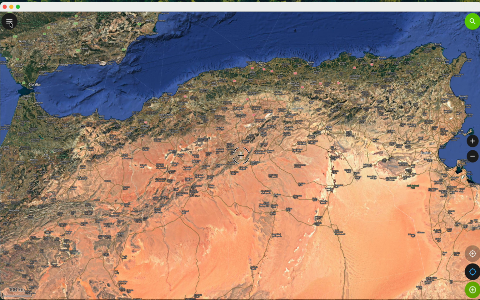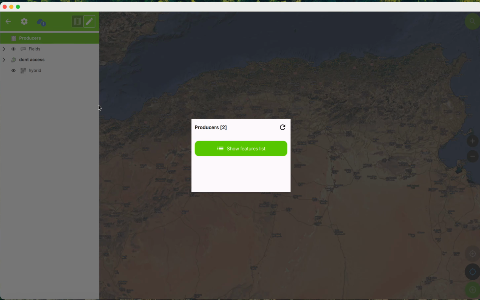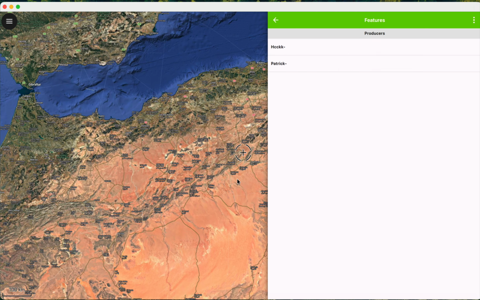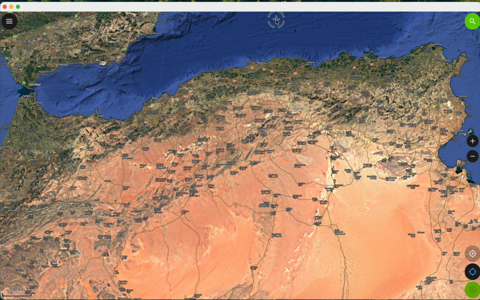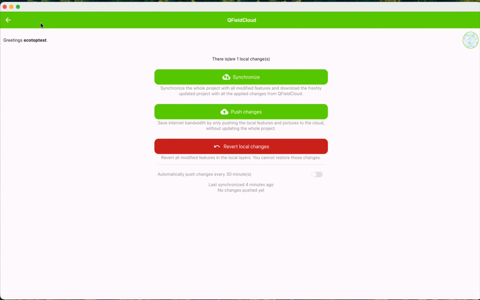Now it is saved, and when you go in the menu, you long press producers and see the list. We have the new producer ready here. It is saved locally now on your phone, this new producer. And you see that on this cloud icon we have a change. If you click it, you have the option to push the change.